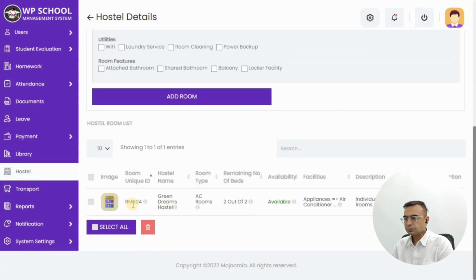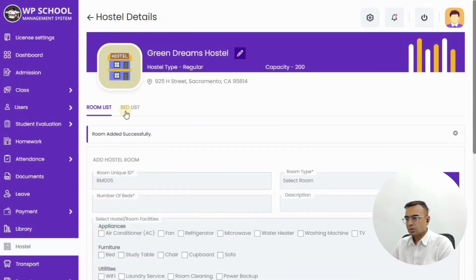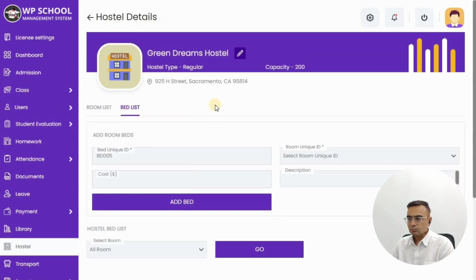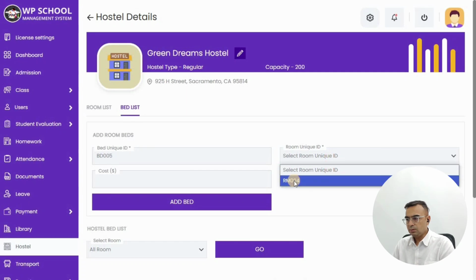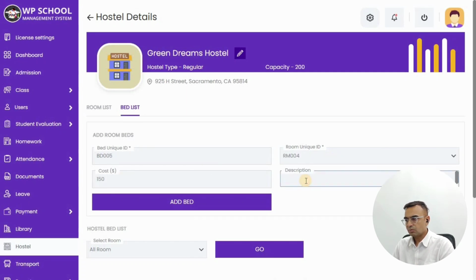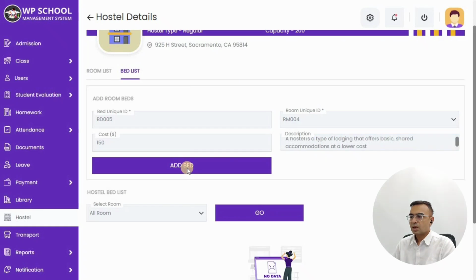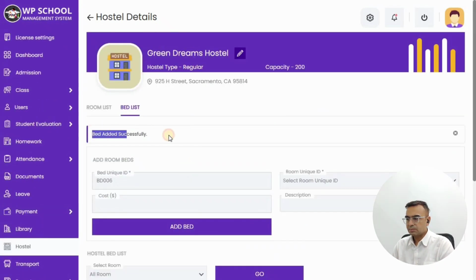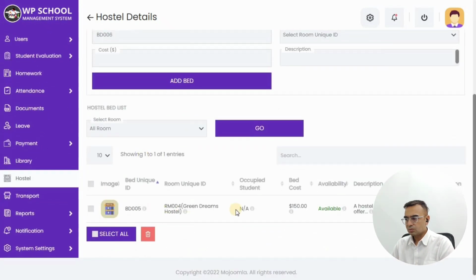So we have just added one room, RM004. Then you can also assign a bed to a student in this particular room. For any student that you want to assign this to, you can select the room ID, cost, description, and then once you add the bed, let's just add some bed description. This is an optional field, you don't need to add it all the time. And once you add the bed, that is something you can assign to a student.